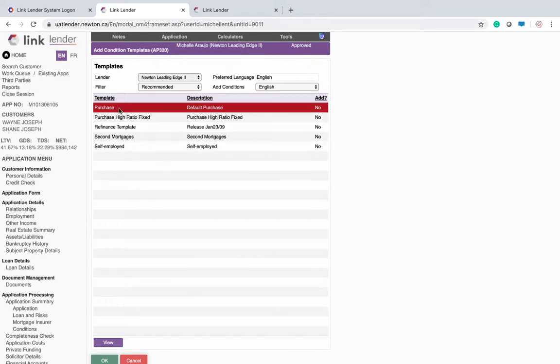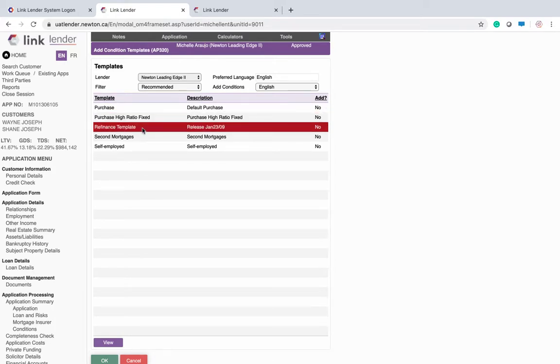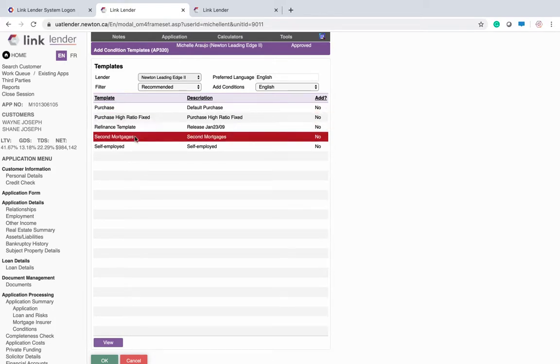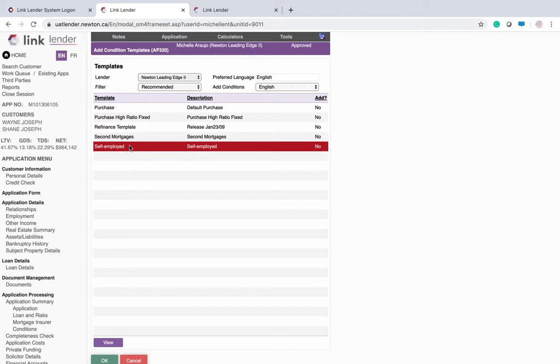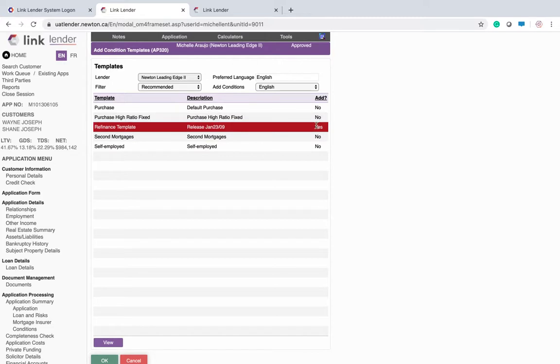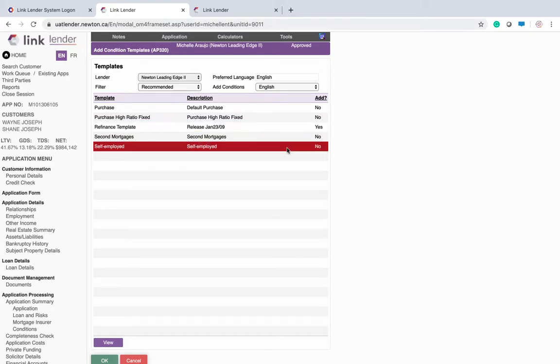As an example, in my test lender, I have a purchase template. I have a high ratio purchase template. I have one that I use for refinances, one that I use for second mortgages, and one that I use if my clients are self-employed. When I select any of these, so my refinance template will contain all of my typical terms and conditions, anything that I ask for in the case of every single refinance. If they also happen to be self-employed, I would add this group of conditions as well.